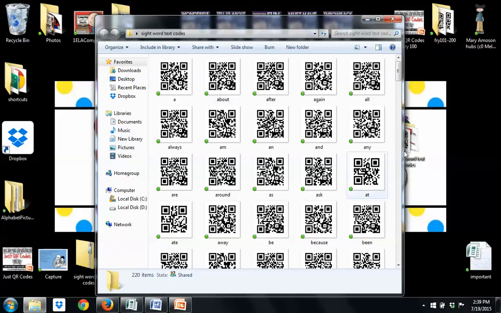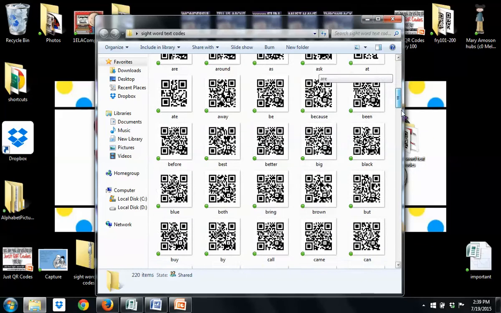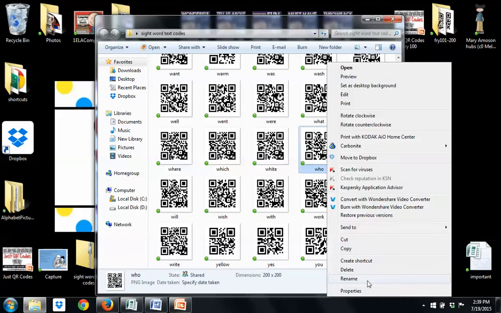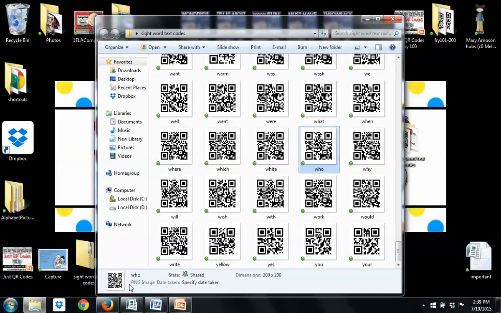So what you're going to do is you're going to download all these QR codes, and if you notice they're in picture form. So let me show you what that means. If you right click it and it says properties, well, you don't even have to do that because it'll say down here, but it's a PNG. So this is a picture, an image. So these are going to be just a file right here.